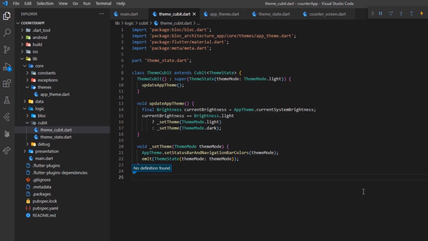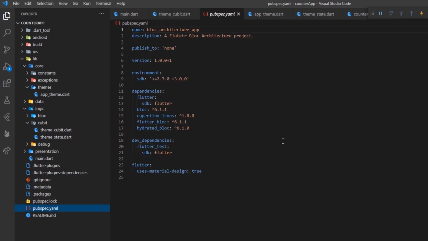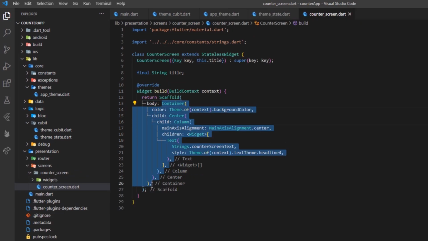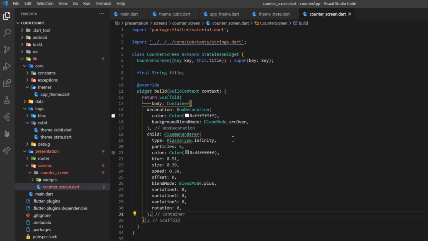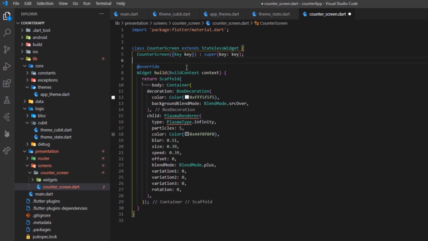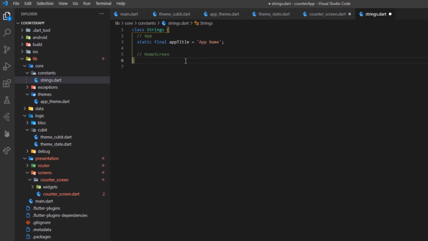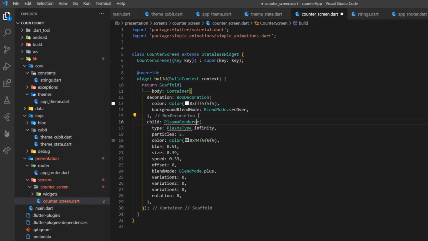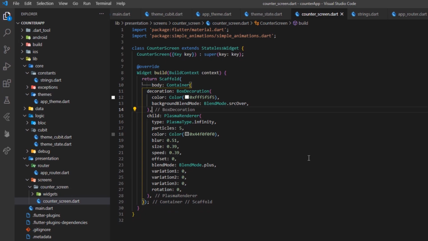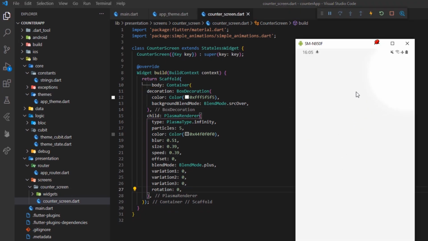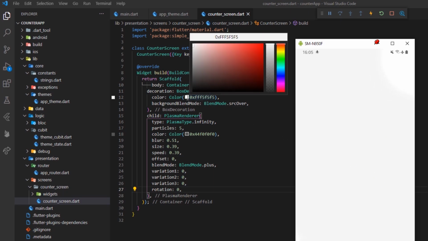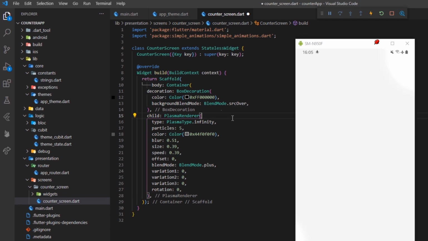Now, we need to add the simple_animations dependency into our pubspec.yaml file and paste the code into our counter screen widget. Let's do some refactoring because we won't need this title string anymore. Fix our imports and we're done for now. We can save and run our project to see how it looks. I don't know if you can see it on the recording, but there are some white particles moving in the background, just as we wanted. Actually, let me set this container background color to black in order for you to see them clearly.